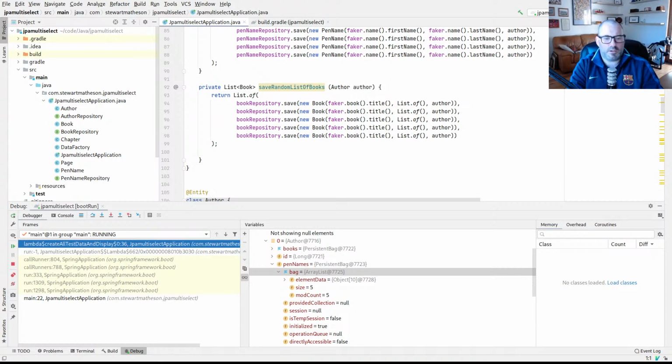So service author class, multi-author query service. You know what? Let's stick to good convention. An author service, and then public list author get with books and pen names. And then in here, we'll autowire entity manager.